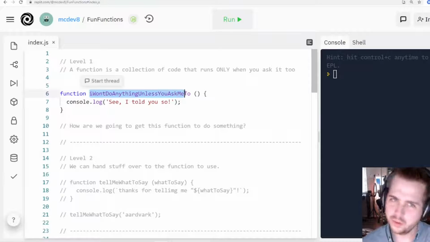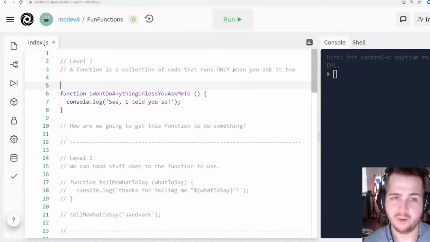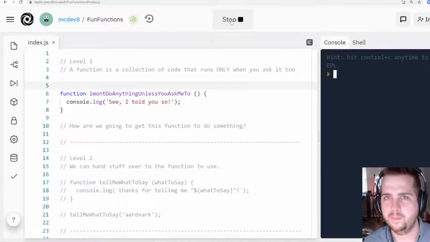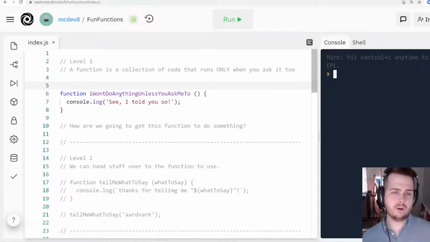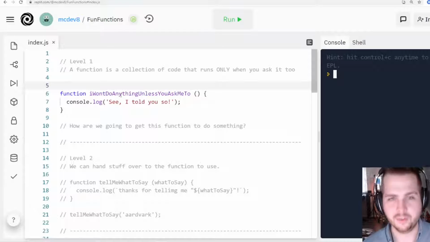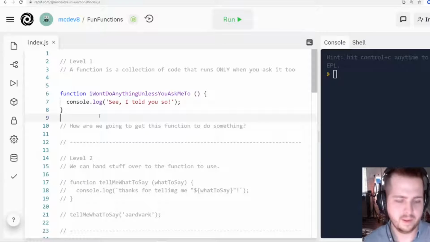So it's saying, I won't do anything unless you ask me to. Have we asked it to do anything? Let's find out. We run the code, and nothing's happening. So how do we call a function? How do we ask a function to run? Well, we do it by saying its name.